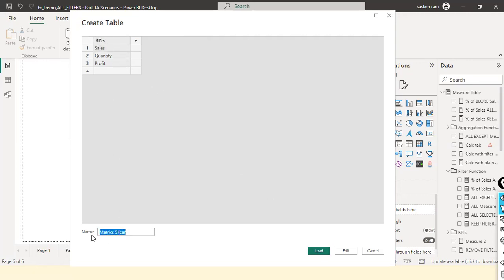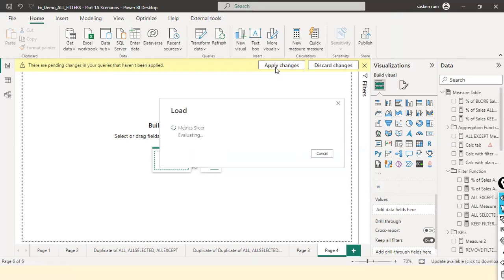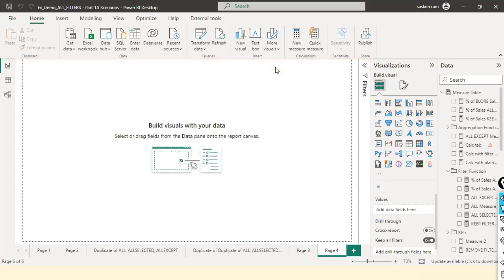The table name is metric slicer. In this table, in this column, we have these three values. I'm going to hit load now. Step 1, create a static table which holds the KPIs. Okay, step 1, we are done.